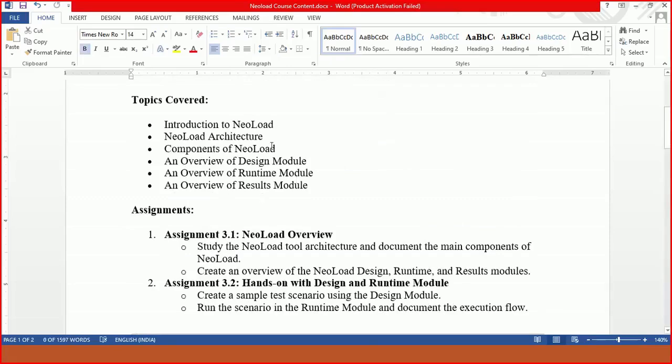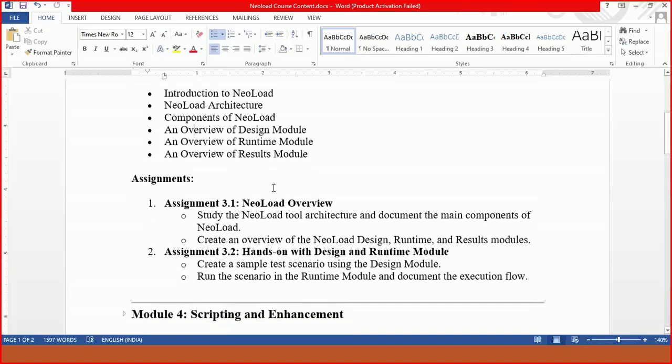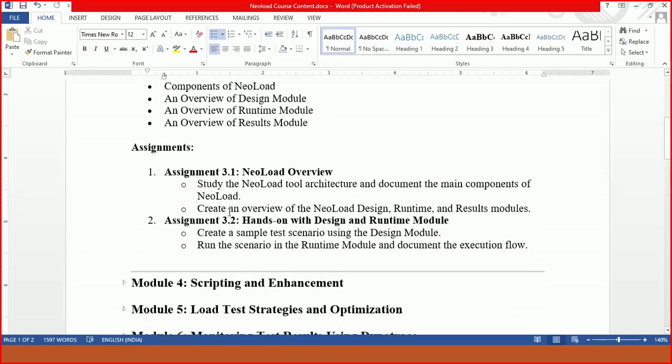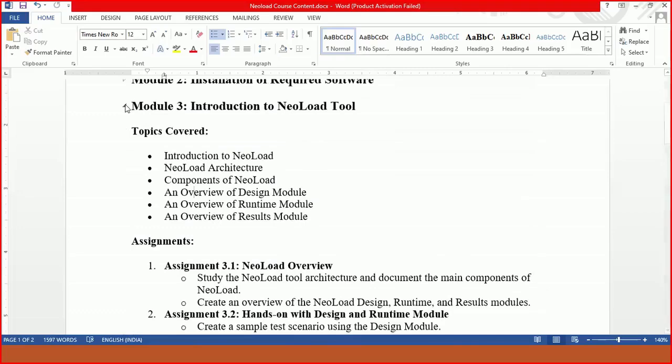When it comes to the third module, I'll provide you the introduction of NeoLoad. I'll give you the NeoLoad architecture, how it is going to look, and what are all the components that are there in NeoLoad, an overview of the design module, runtime module, and results module that is available in NeoLoad. Here I'm going to show how you are going to record the application and how we are going to see all the options that are there in NeoLoad as a part of this third module. And again, an assignment is going to be there for each and every module. You can read that assignment later.